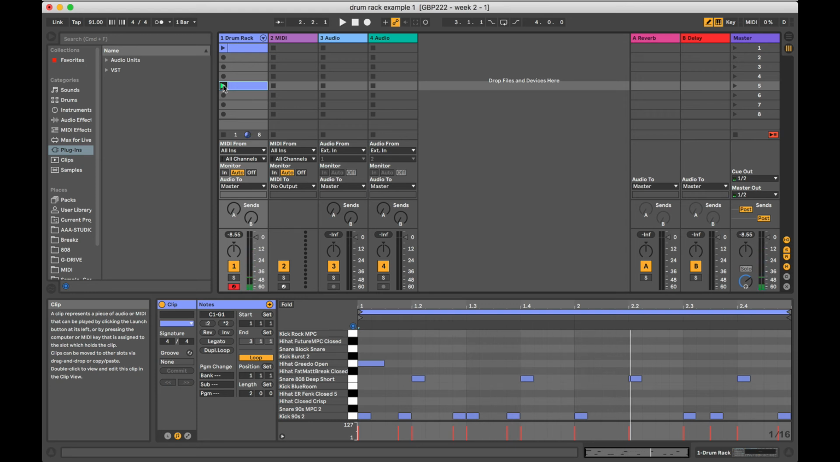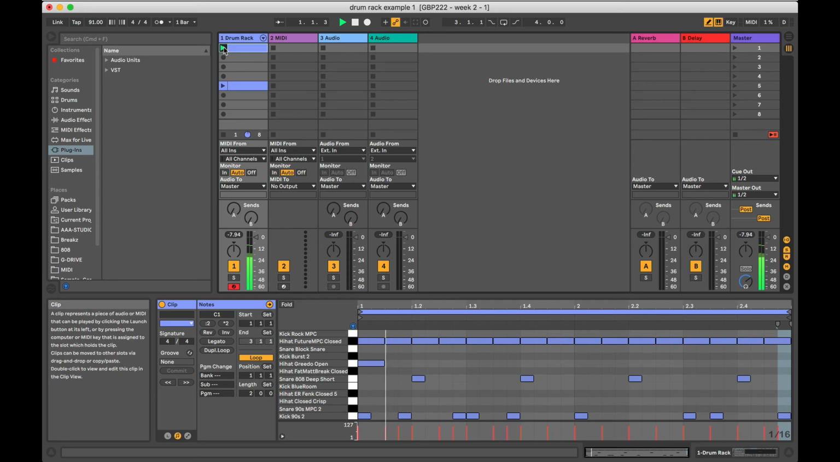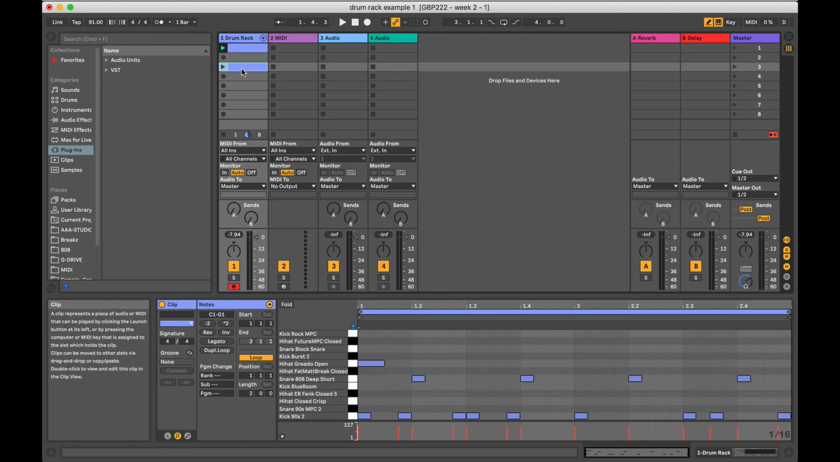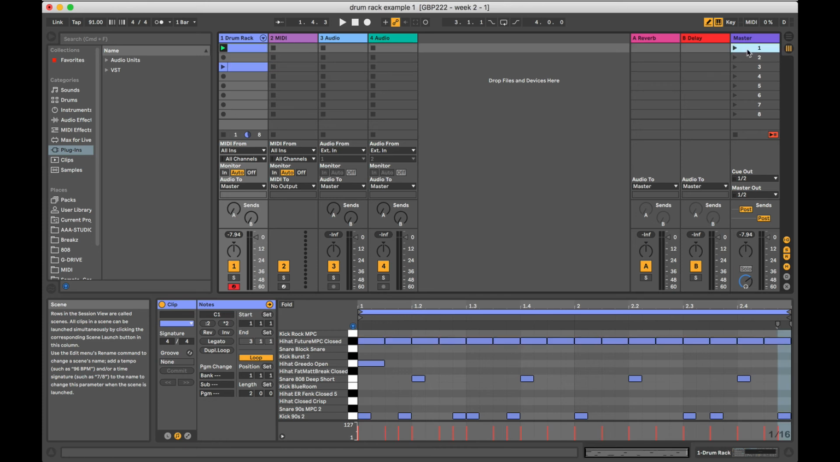no hi-hats. If I hit our original clip, it has hi-hats. So you could probably tell where I'm going with this. You can have a lot of different versions of your drums to choose from when you're creating a song. Now, to keep track of these, you're going to want to name them. So the same way that you went in and named scenes, we can name clips.